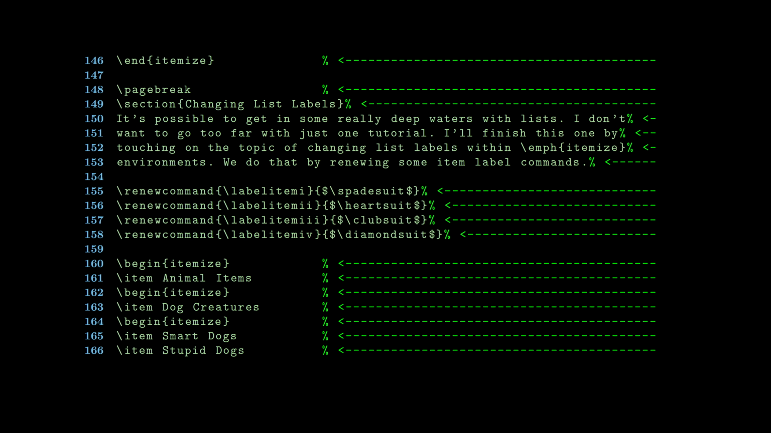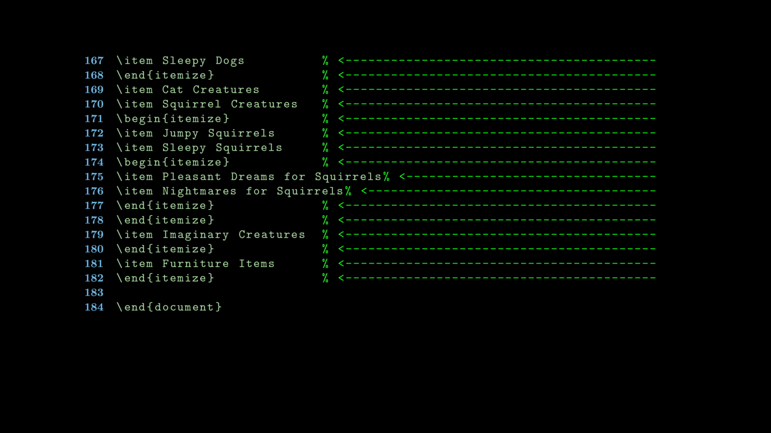That means you need a mathematical environment to use those symbols. So we're not doing any math at all here. There's no math at all for this tutorial, but you've got to put those commands within the mathematical environments. Okay, so let's go ahead and look at that.